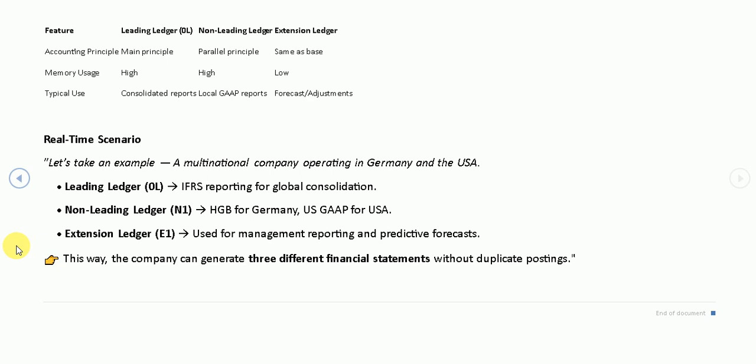In that kind of situation, we can create two non-leading ledgers, or one non-leading ledger, for the local reporting purpose. The extension ledger E1 is used for management reporting and predictive forecast. This way, the company can generate three different financial statements without duplicate postings. So that is the overview of the leading ledger, non-leading ledger, and the extension ledger.